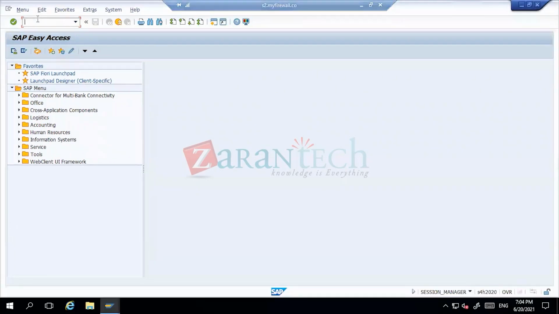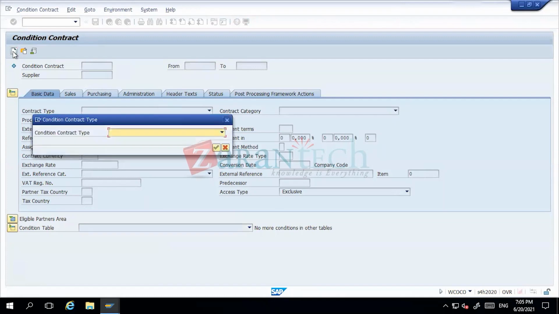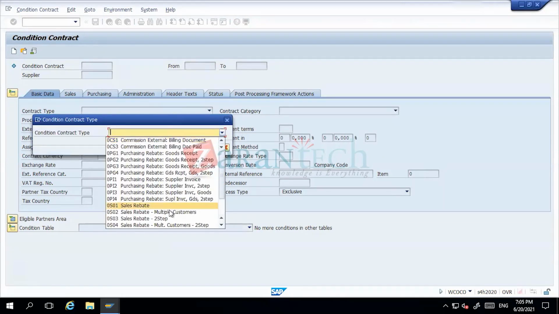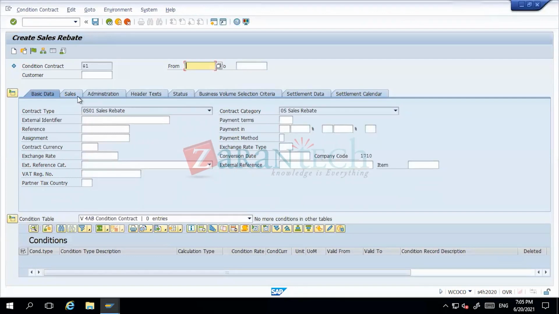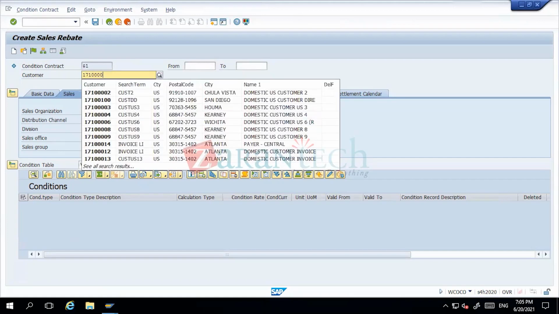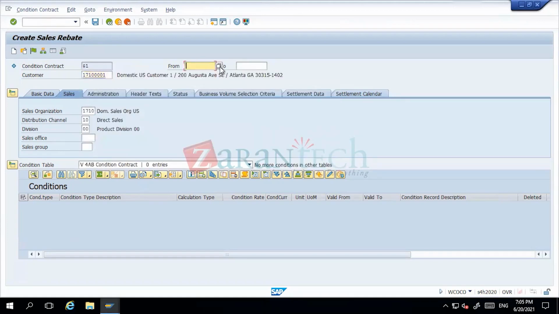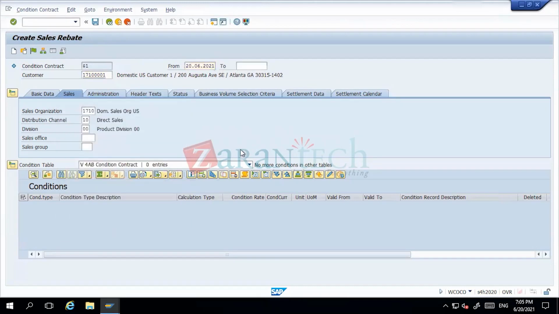Let me split it up in a different way so that I'll explain the configurations. WCOCO. In this WCOCO, I go ahead and create your condition contract. First, I'll create a condition contract type of sales rebate settlement. I click on the sales rebate, and automatically it'll ask for a sales organization, distribution channel and division. I'll just enter the customer. If I'm creating a sales order for a customer, for which period to which period, I'll create it for today so that I can do a final settlement and show it today itself.